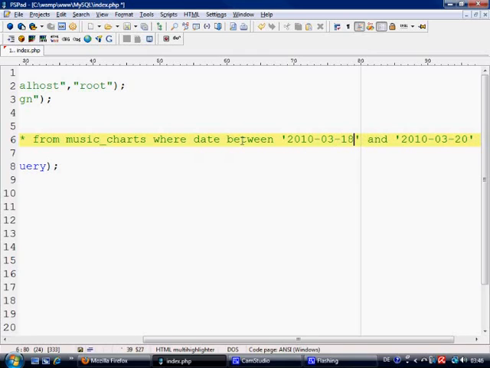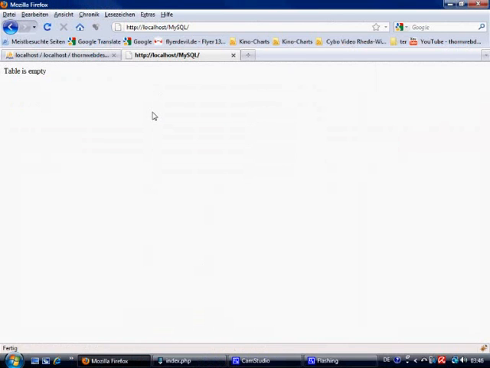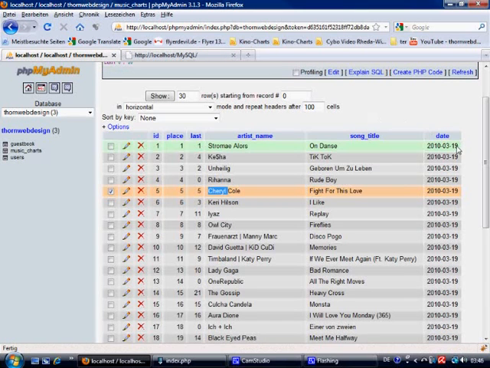So where the date is between this date and this date, so control S to save, and we should get 29. There we go, 29, because the 19th of March 2010 is between the 18th of March 2010 and the 20th of March 2010.